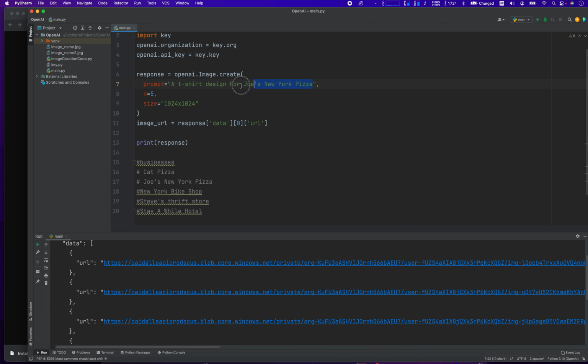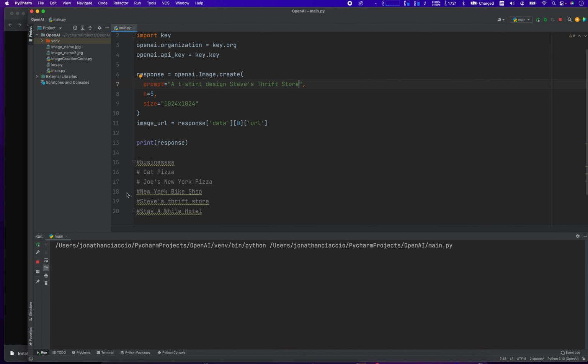Let's do another one, see if we get any different results. A t-shirt designed for Steve's Thrift Store. We'll see what that produces.